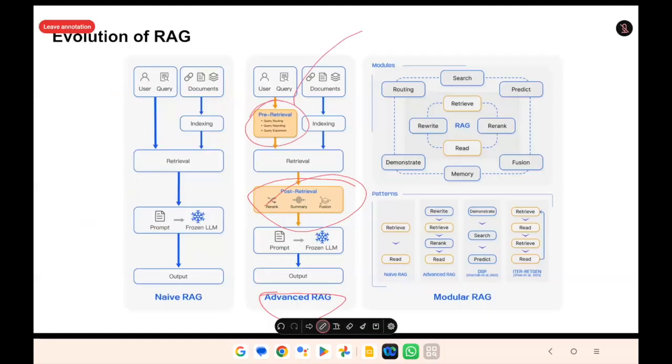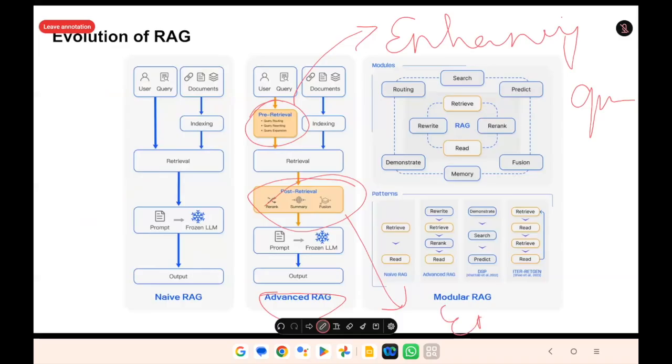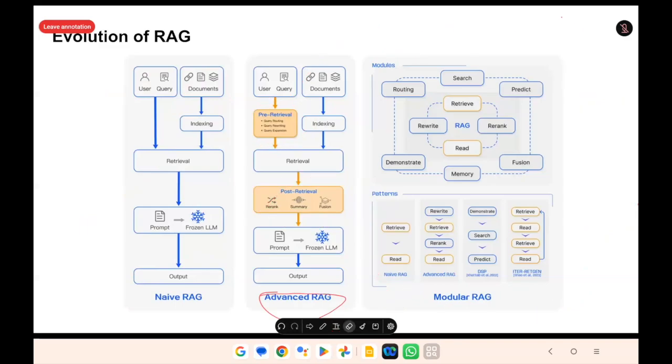What is happening is in pre-retrieval, you are enhancing your query. In post-retrieval, you are enhancing the context. Enhancing in the sense you are making it better. And so finally you get the output.